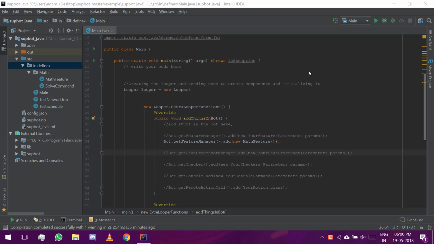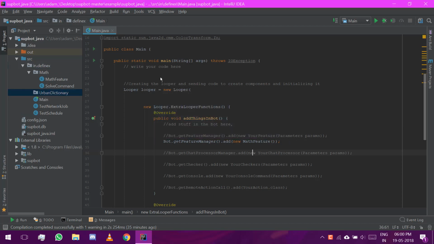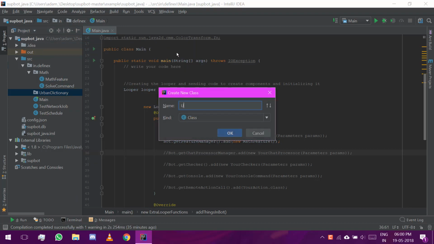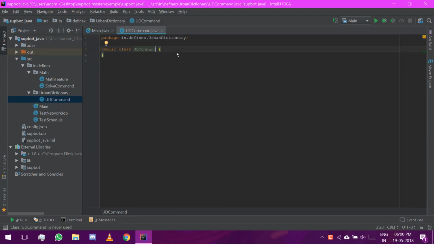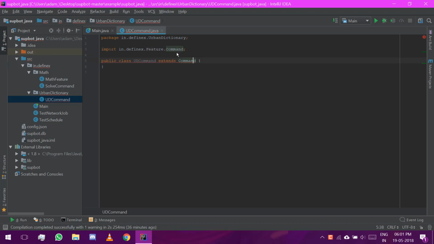First, we create a package for the urban dictionary to keep our code clean. Then we create a class for the command and we name it ud command. We extend it with command and implement its abstract methods and constructor.